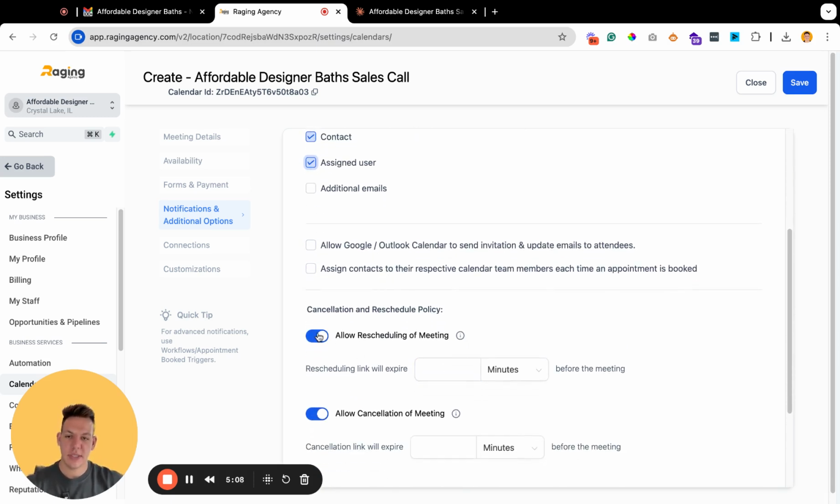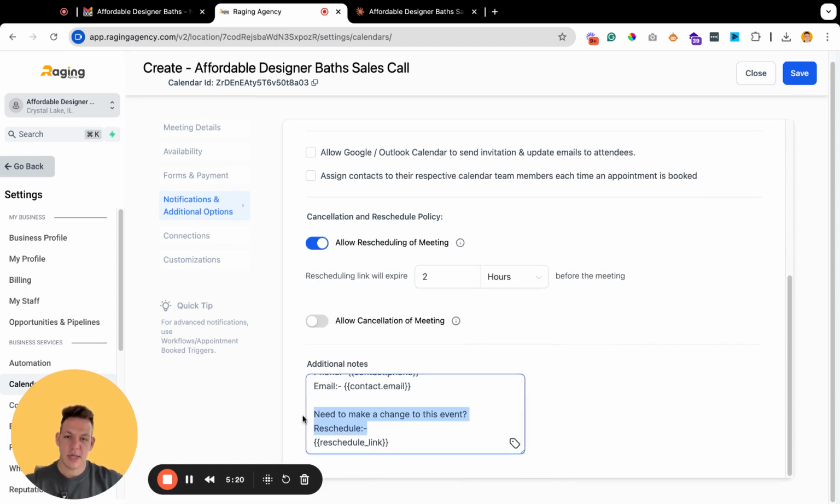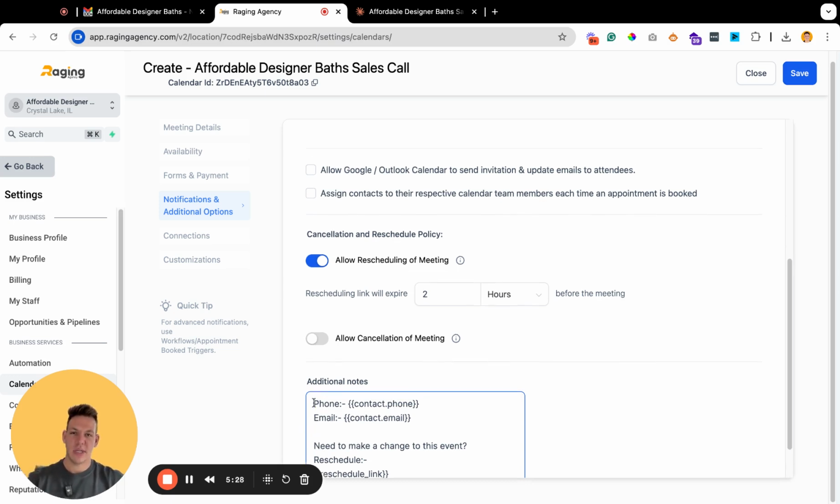The rescheduling link, they do not want rescheduling or cancellation. I'm actually going to allow them rescheduling up to 2 hours before, so that way they can make one, but I don't want them to cancel per se. So down here, you can obviously change the verbiage if you would like to. In the actual title of the event, it's going to say the name, so we don't really need the name down here. But we do have their information.